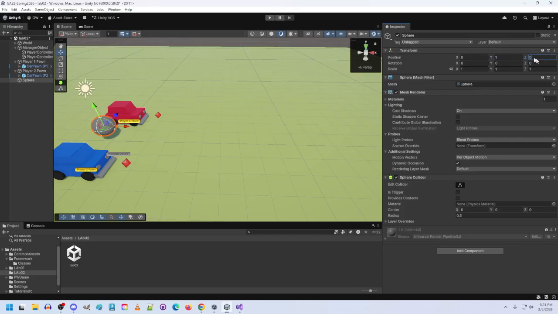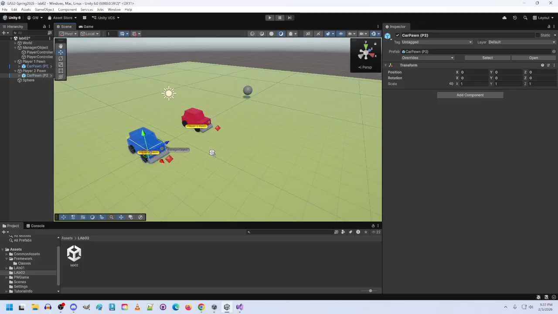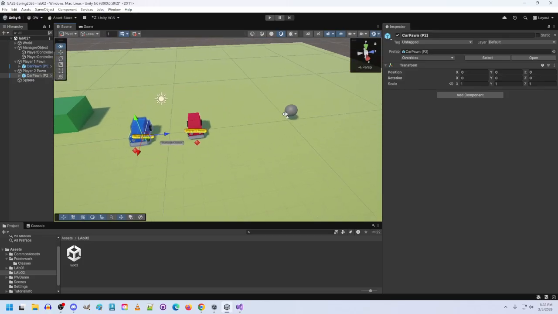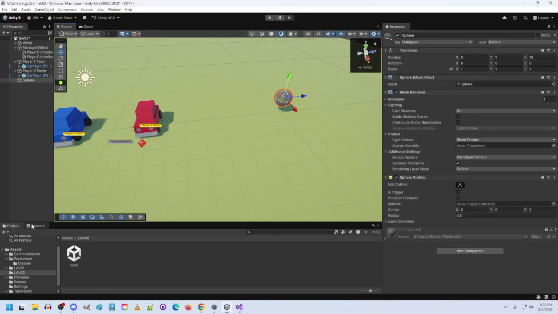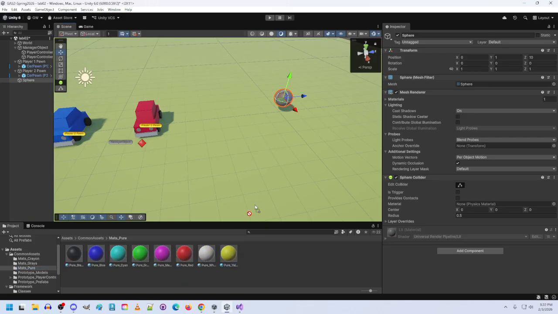Okay, I'm gonna put this 10 forward. And we need to note that these guys are rotated on their x-axis right now. So we'll need to make a change to them in a moment. But I'm just going to basically go to my common assets and crayons. And I'll go up here. Here we go.